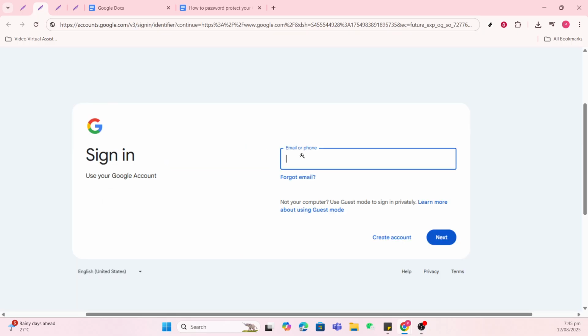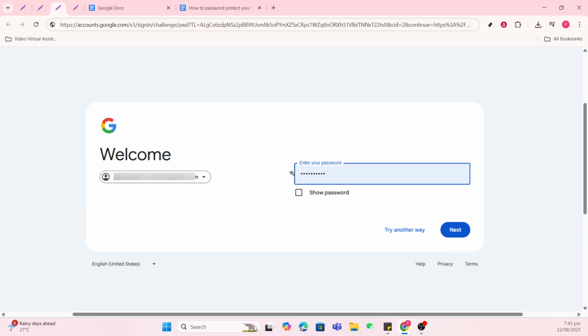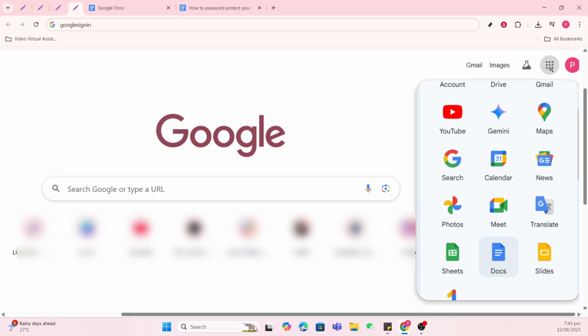Next, sign into your Google account if you haven't already done so. Clicking the sign in button will prompt you to enter your email address. After entering it, simply click Next. You'll then need to type in your password. Once you've done that, click Next one more time. And there you go, you're signed in and ready to proceed.